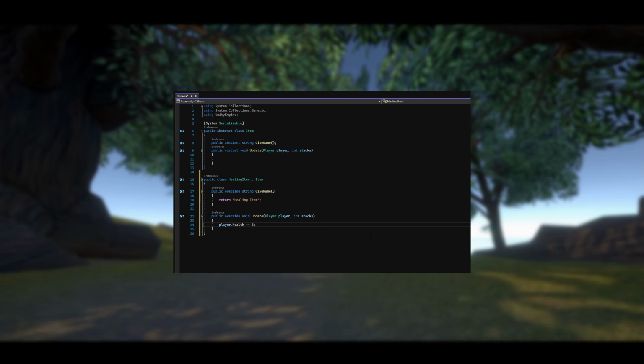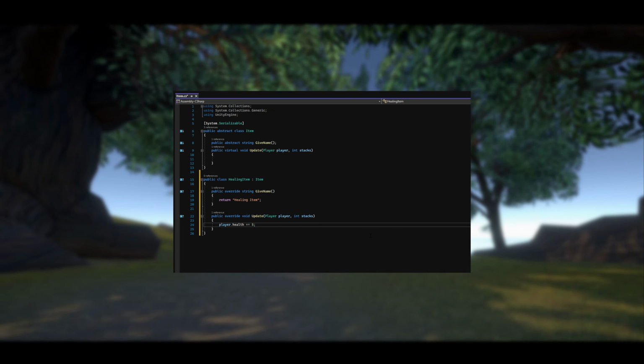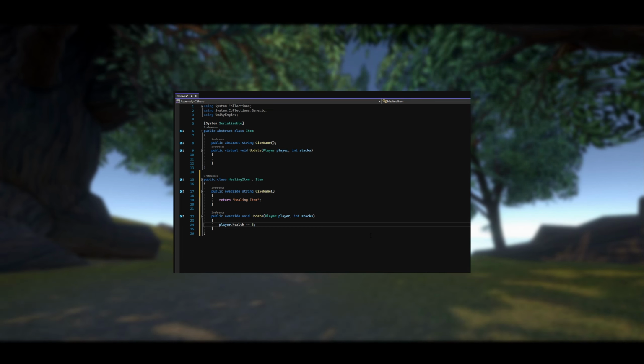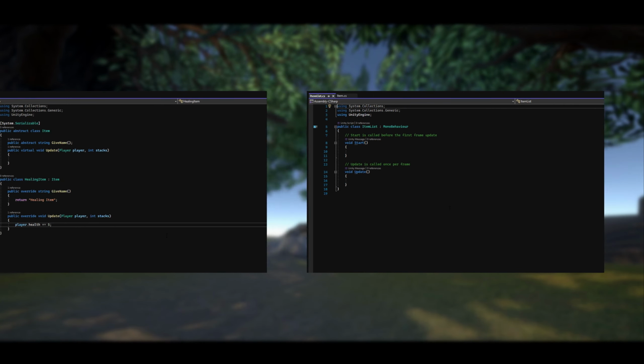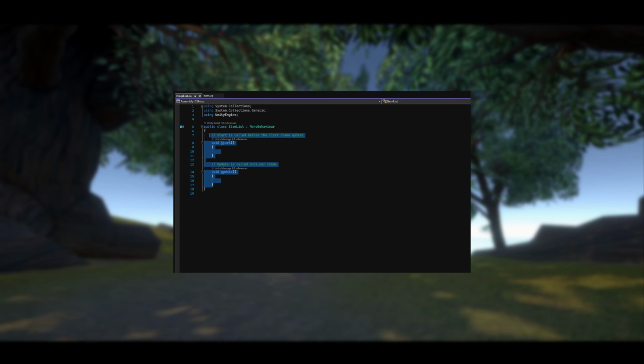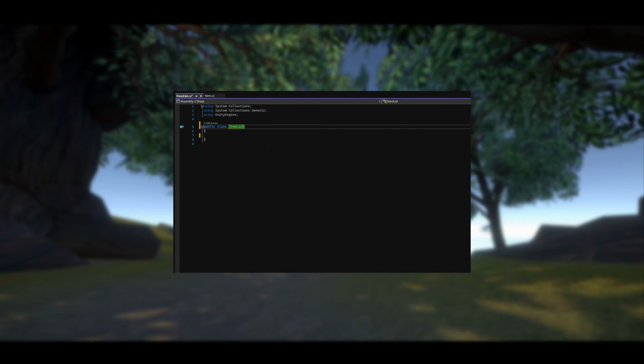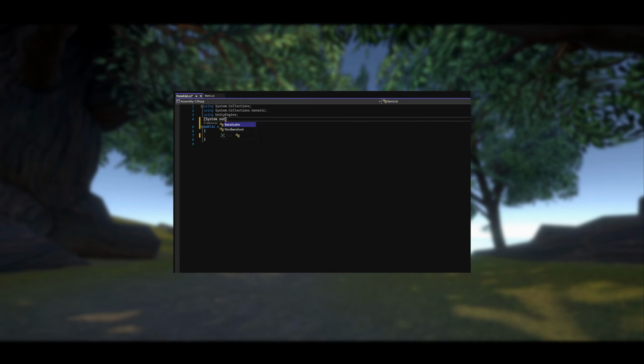Now we need a way for our player to hold our items, so let's look into creating an item list for our player, and the first thing we need to make is a list script. So let's create a new script, let's call it ItemList, and again let's remove everything to do with MonoBehaviour and add System.Serializable in square brackets.